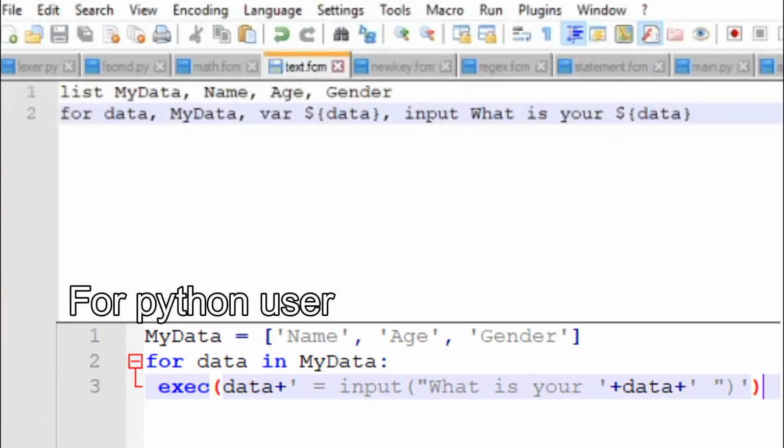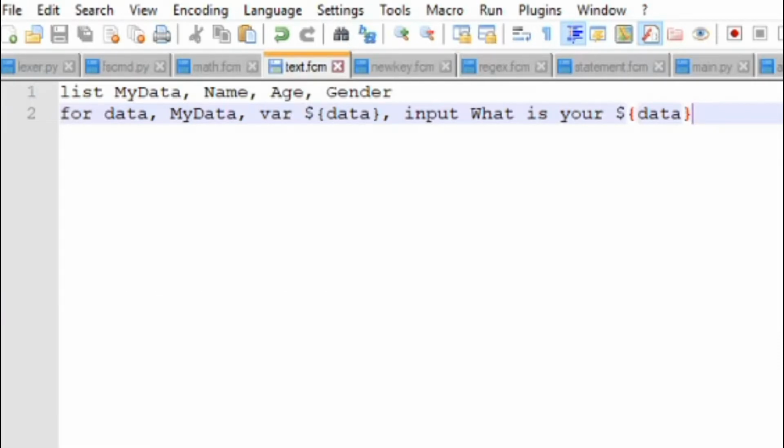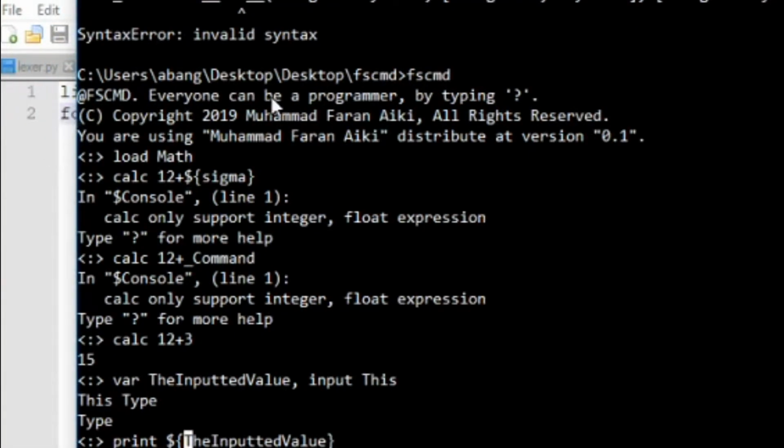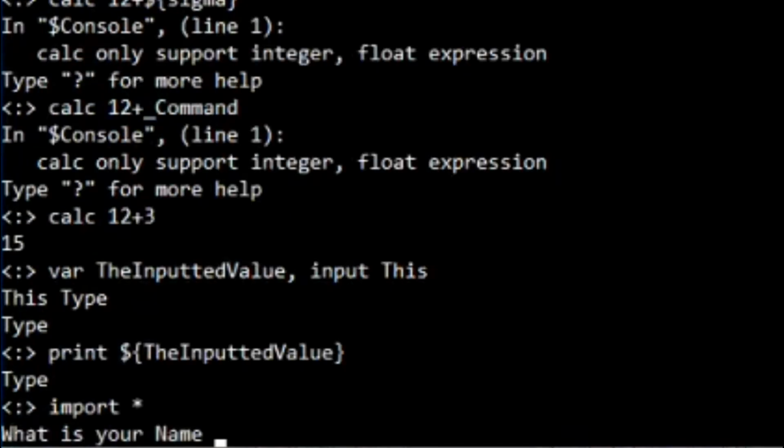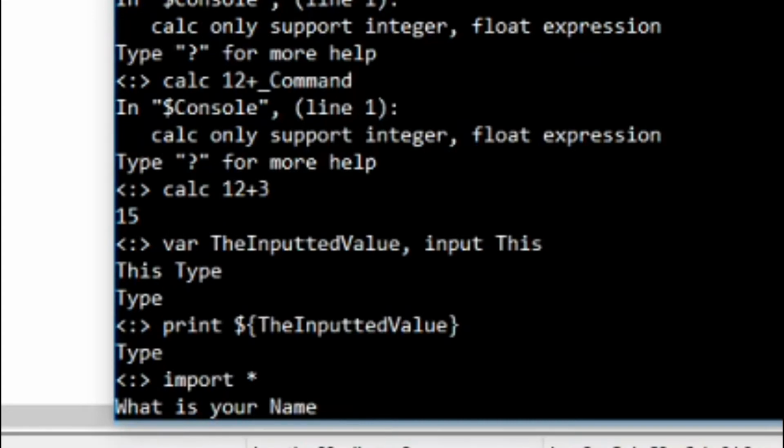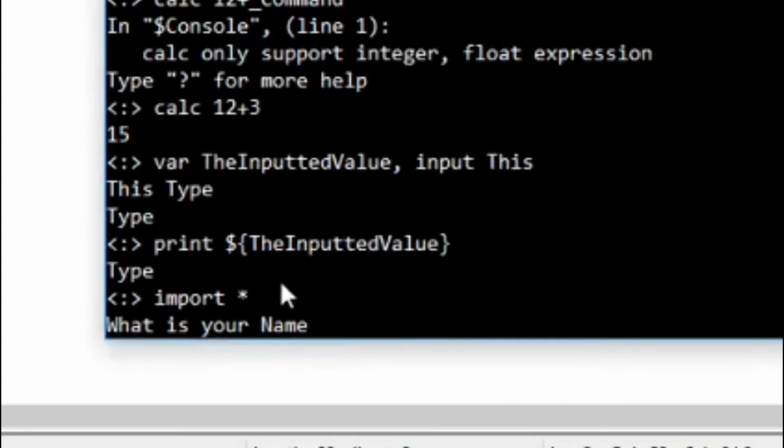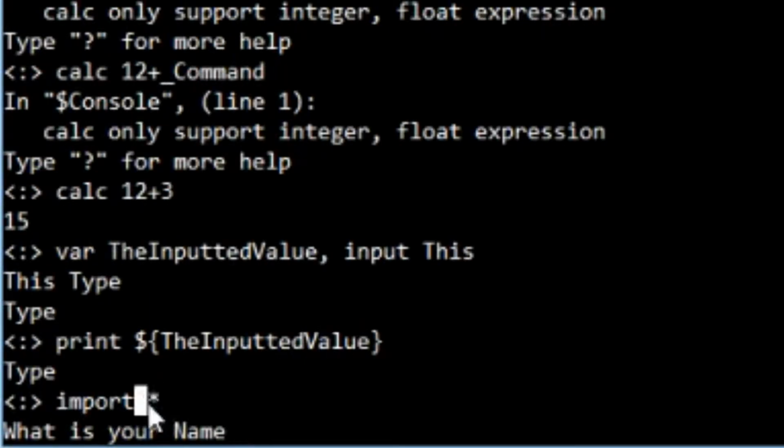But we need to print the data form. How can we do this in the command prompt? We are going to just execute the text FSCMD first. So I said import this. Oh my god, import and load are not the same. Since the FSCMD file is in the same directory as text FSCMD, I can use import this. Okay, back to the script.